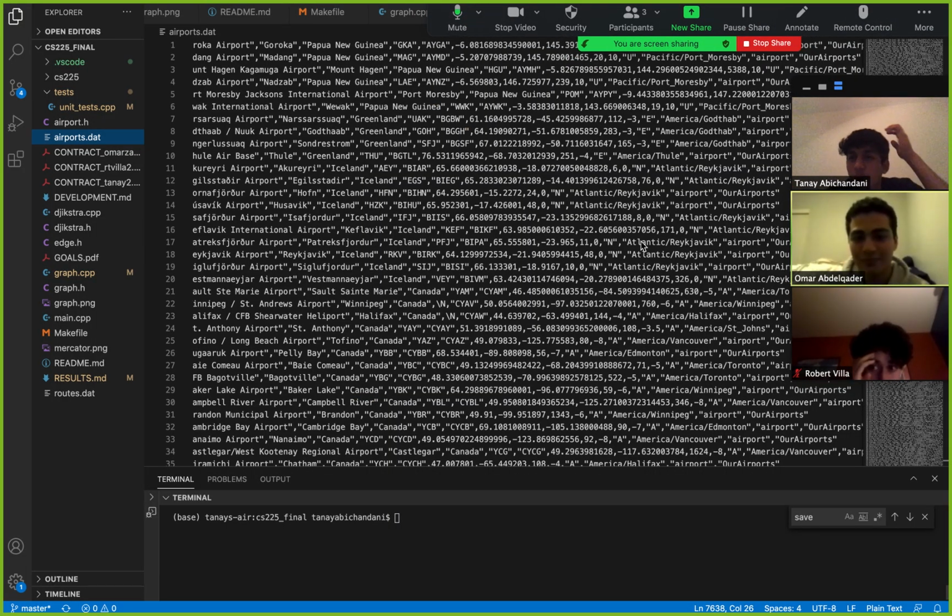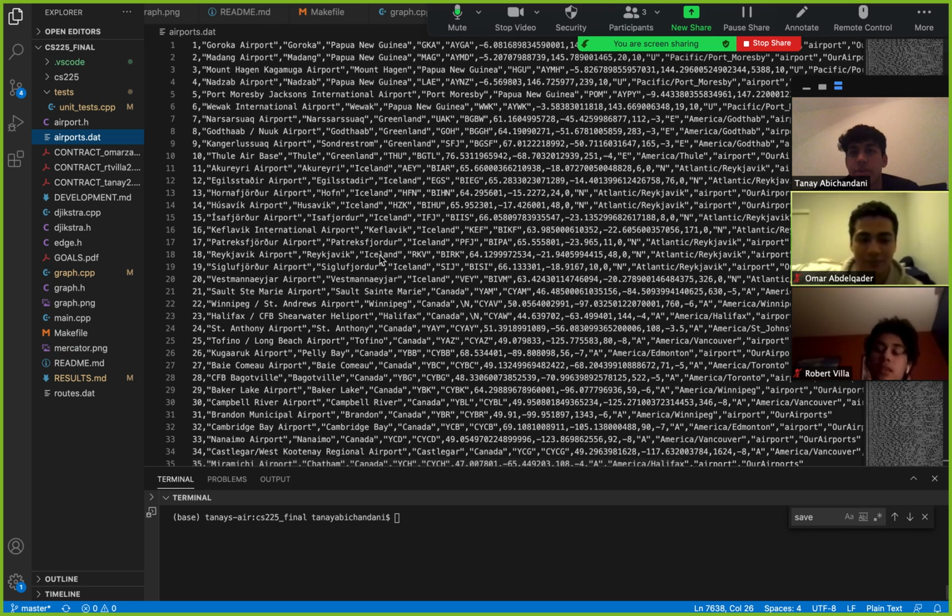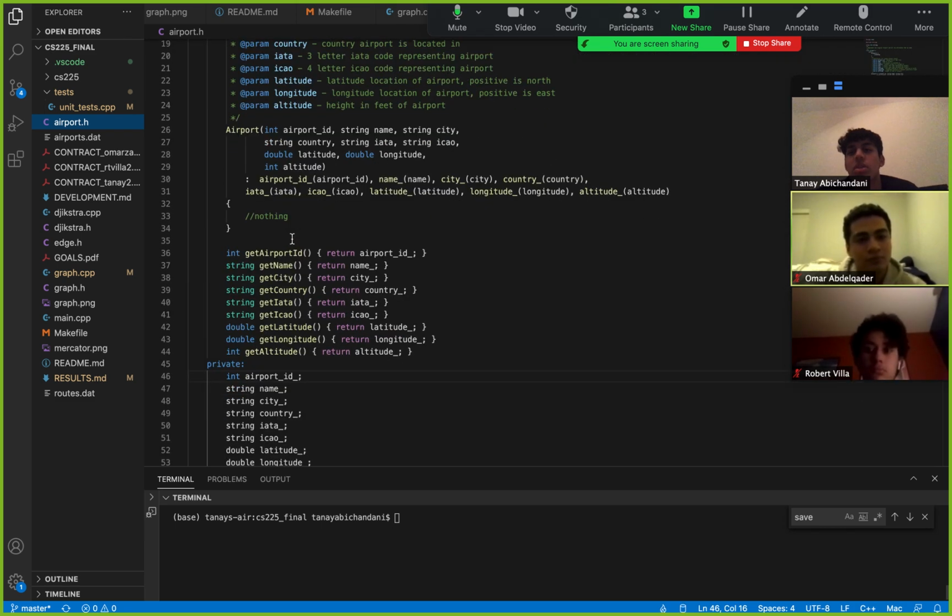Okay, so from OpenFlights, we got the airports.dat dataset, which is a dataset of over 7,000 airports, containing a bunch of airport attributes, ranging from location to latitude, longitude. We parsed the airports dataset into airports.h. Airports.h is a single class which holds all of the different airport attributes. So we probably have about 7,000 airport objects when we parsed it.